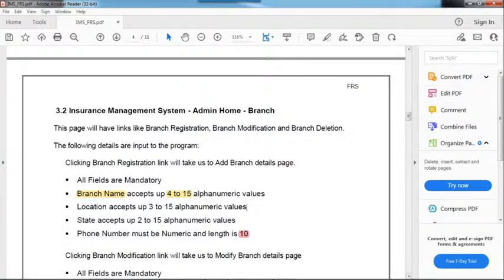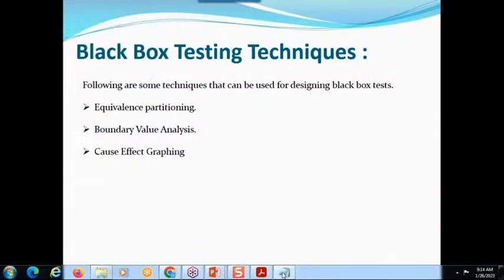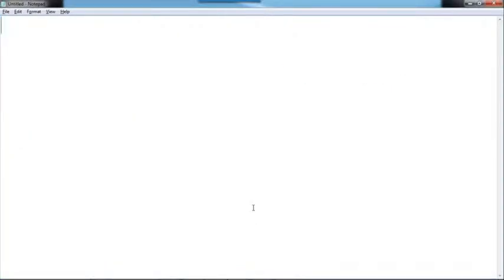So in this case, what technique are we using? BVA. What is BVA? BVA is nothing but boundary value analysis. Is it clear now? Is it clear? So simple, guys. Again, I want to tell you.